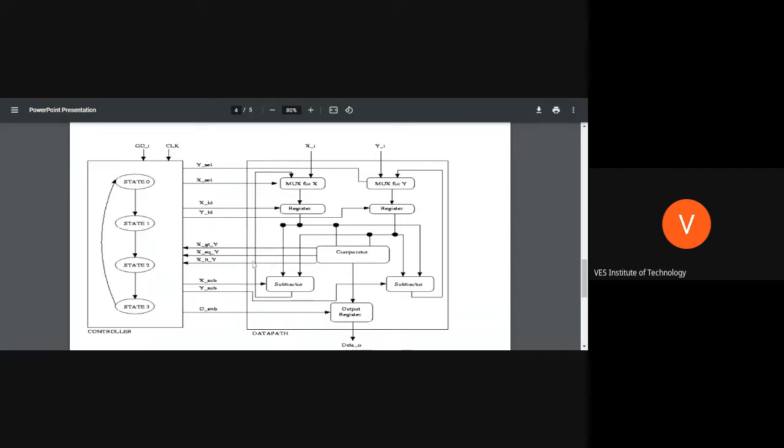The controller selects. After comparison, the subtraction will happen in parallel. If the values are equal, the output will be directly given by the controller. The controller will decide which state it has to go to. The controller will have states 0, 1, 2, 3. State 0 will be the idle state, 1 will be the subtraction state, and the last step will be checking whether both the inputs are equal or not.